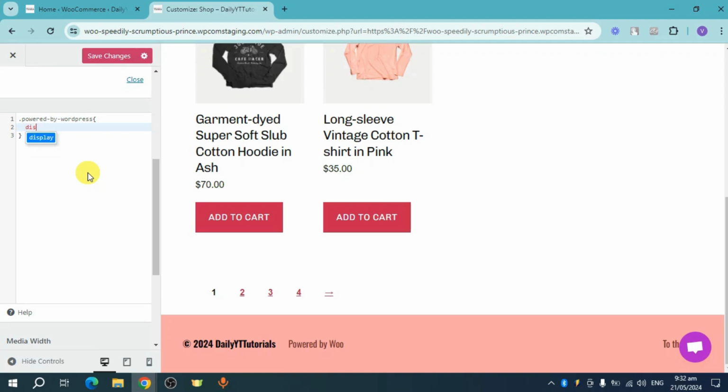And then let's put in here display, and then colon, none, and then a semicolon. And then once you have added these changes, let's click on the save right here. It will save the changes that we have. So since it is actually powered by Woo, you can actually add in here Powered by Woo as well if you want.